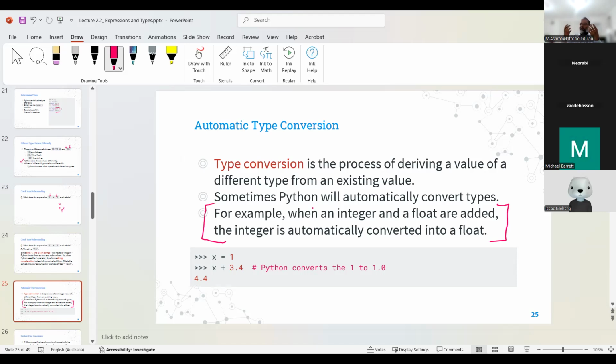Because when both types do the calculation, they must be compatible. They must be the same. That's why we need to do the change. For example, if you look at the example, x equal to 1, definitely it's an integer. But if I do x plus 3.4, Python converts the 1 to 1.0. Then they can do the addition in a very straightforward way, right? And then the output will definitely be a float, right?